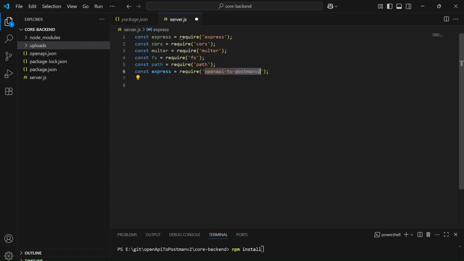So the libraries are there in our file. Now we shall start putting the logic. Okay, now the first thing which we shall add is cors. So let's add the cors functionality.